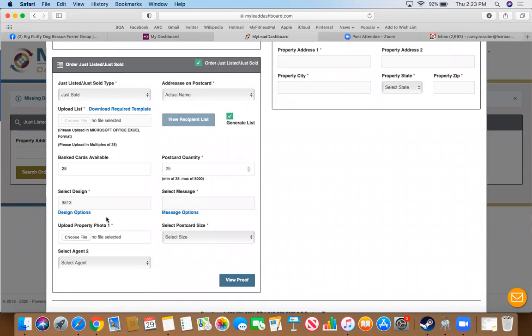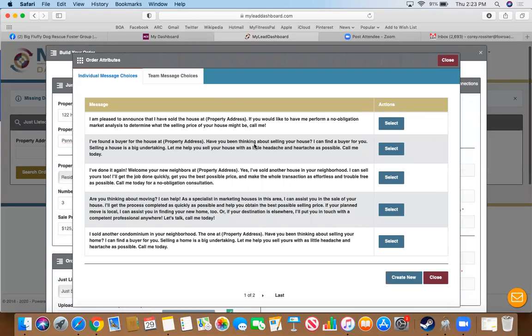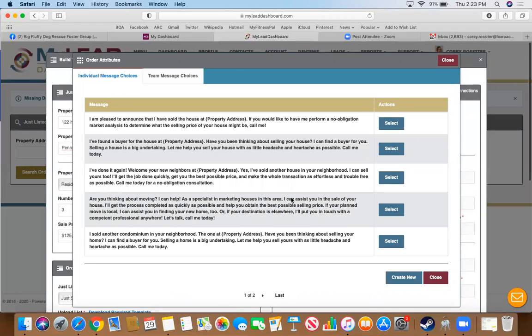Come back down here. Next thing is select the message that's going to be on the card. So again, little blue link, message options, and it has a bunch of pre-written ones for you. You can read through these, and anytime it says property address in these little parentheses on either side, it's going to autofill that property address for you. So you don't need to worry about that. So you read through, see which one you like, and if you find one that works for you, just click the select box to the right.